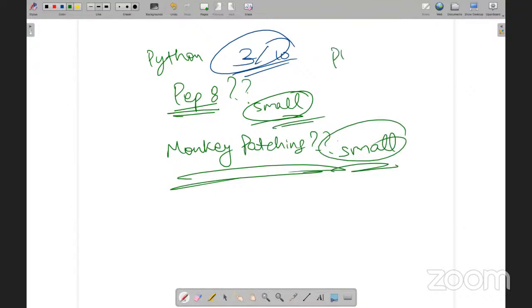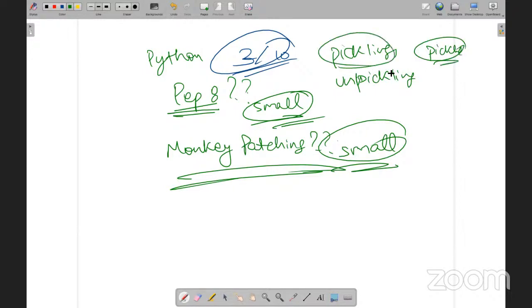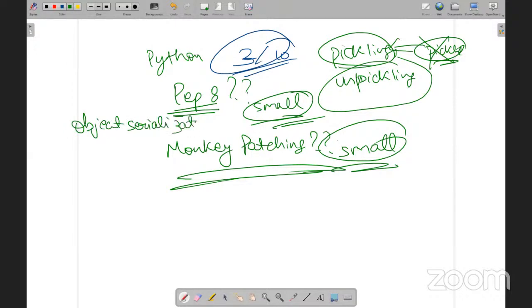What is pickling? What is unpickling? It's the same word as the pickle which we eat for lunch or dinner, but it's not really that, I was just trying to reference the spelling. So pickling, unpickling, what is that? What is object serialization? And these are not big things, right?